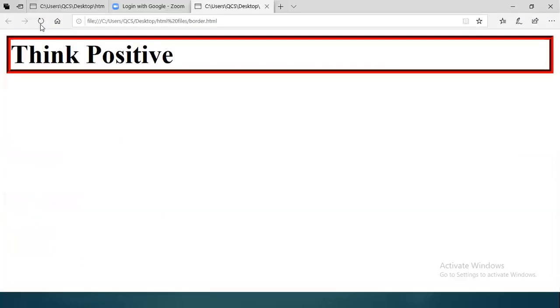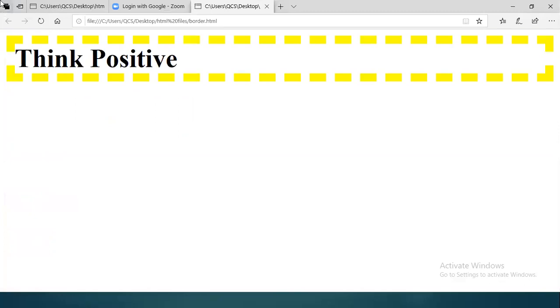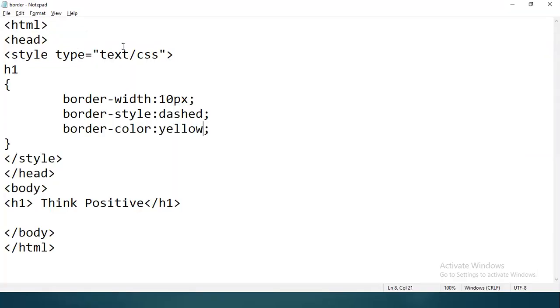Now I'm going to refresh my page. Now you can see the effect. The style is dashed and the width has been changed. I hope this is clear to everyone. Thank you so much, everyone. Have a great day.